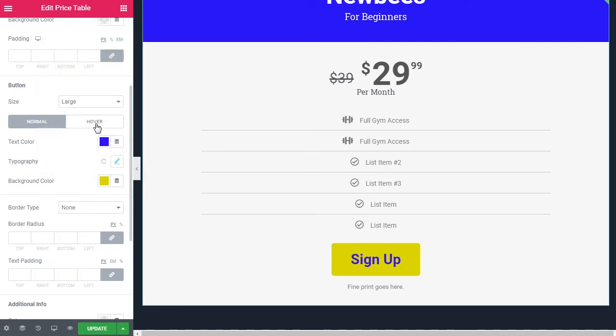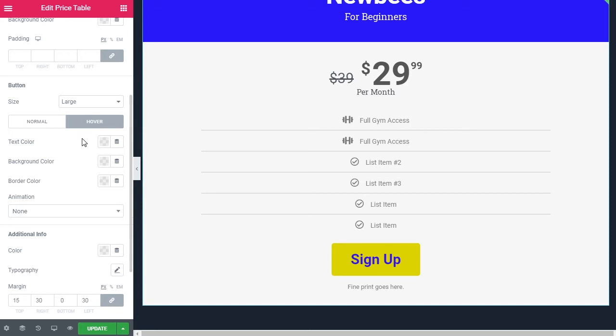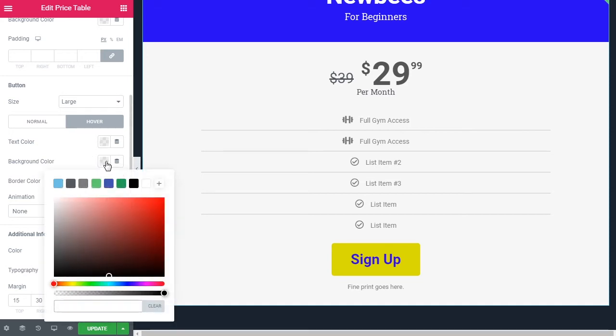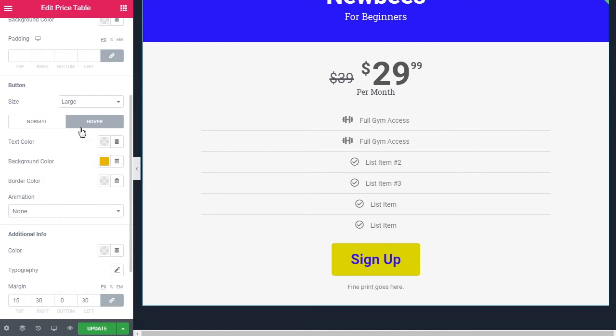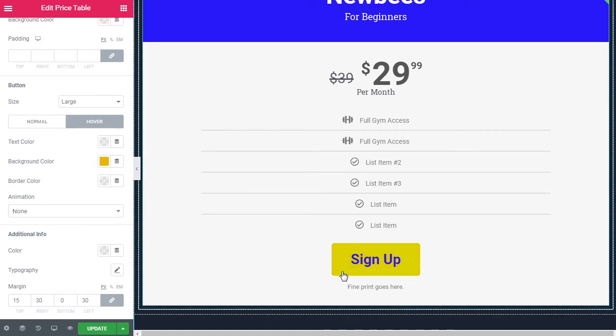And then for the hover, I want the text color to stay the same, but I want to change the background color. I want to move it to kind of like a deeper orange here. Let's say that's pretty deep. Yeah, we'll do something like that. Alright, so now when we hover over it, it changes the background color.